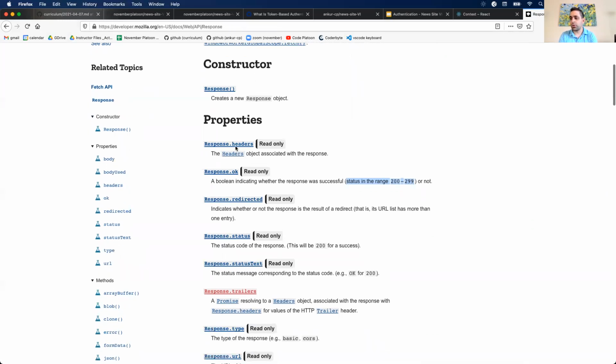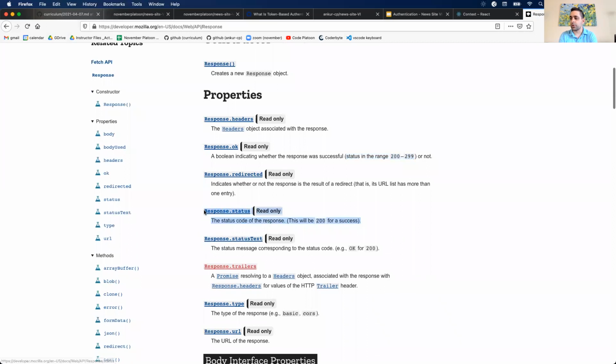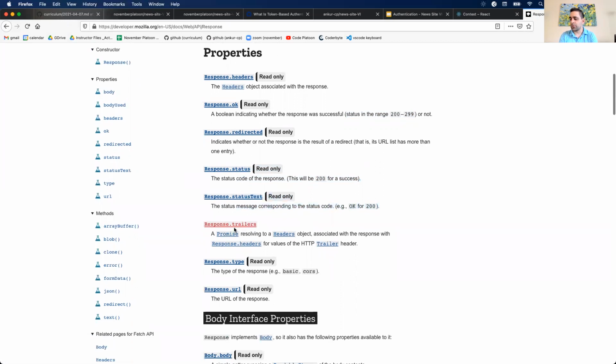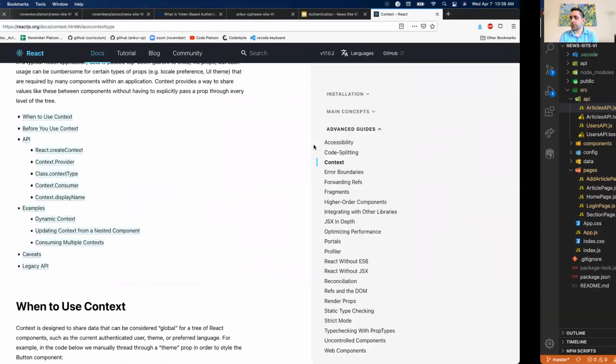But again, there's a whole other list of properties you could check. Again, we were using status before. Status text, that's something else that might be relevant to you. Again, I don't know what response.trailers is, but there's a lot you have access to in your response object. Cool, thanks for that question.